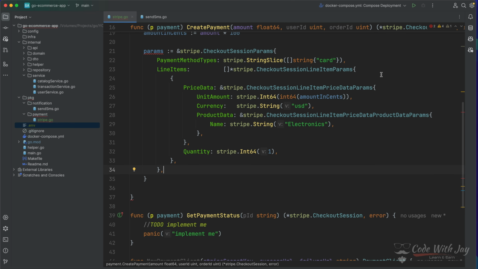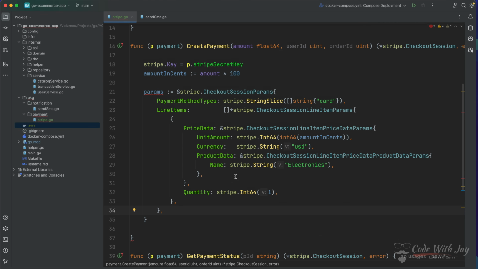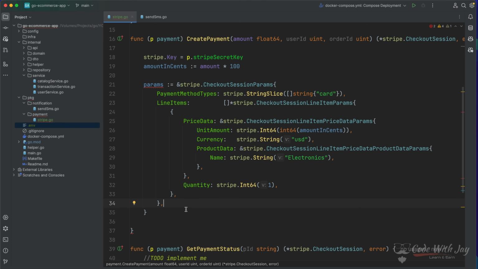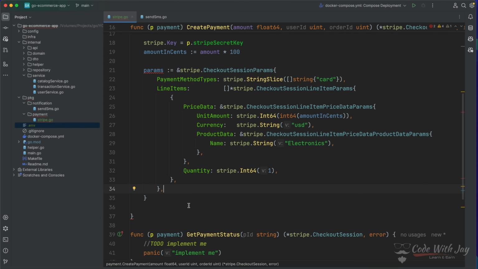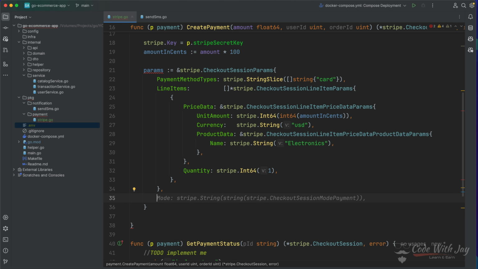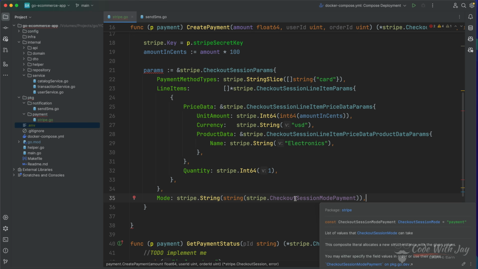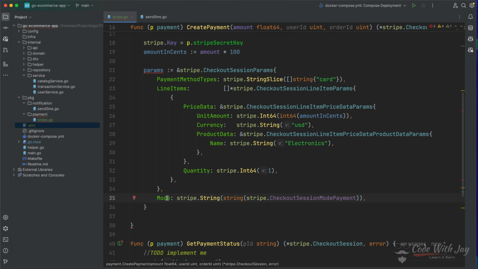All right, so right after the line items, we need to pass the mode also, because this payment session we are creating is for a one-time payment or a recurring payment. That is what you need to tell Stripe. In this case, you can say Stripe checkout mode payment. You can utilize subscription as well. That is what you can define here.